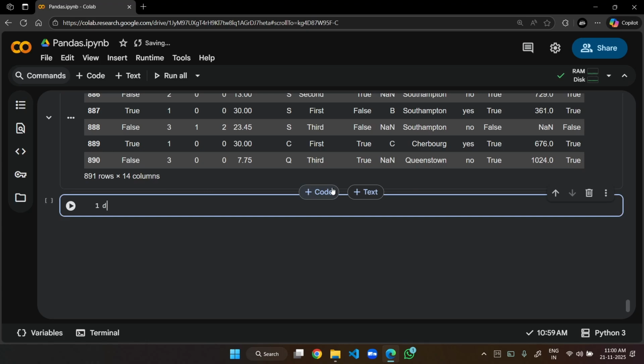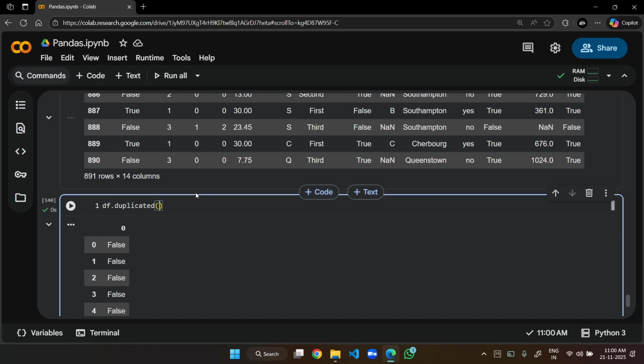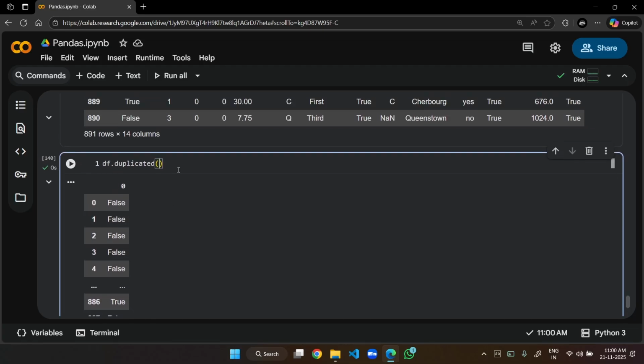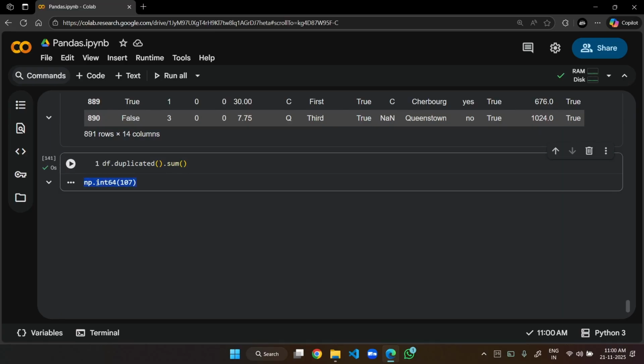If you want to find if there are any duplicated rows in the data frame, you can do df.duplicated, and this will see whether each row is a duplicated value or not. And if you do dot sum, you will be able to find out the number of duplicated values. So in this case, I have 107 duplicated values in my data frame.